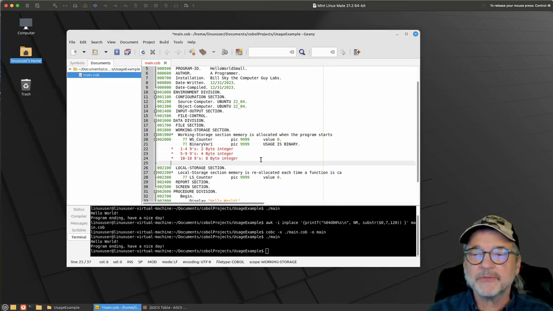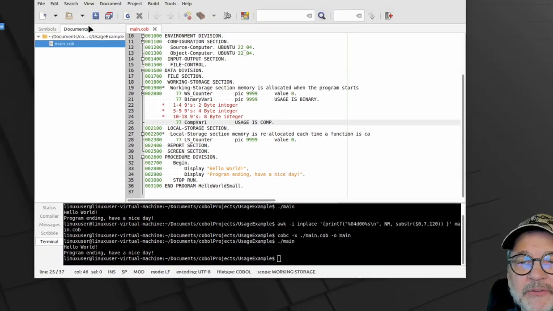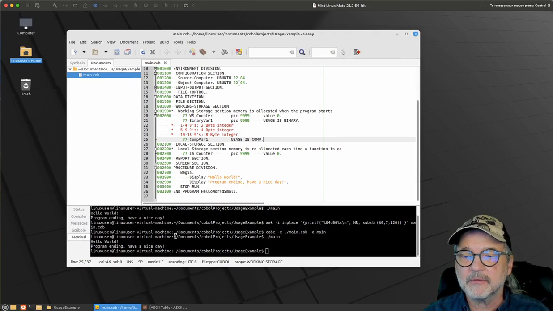And there's other ones. Let's go ahead and create a comp var1. And in the case of comp var1, or comp, it is a different type of numeric data. It's just represented a little bit differently. It actually is the same as a binary. So a comp binary. So if I say usage is comp, and let's go ahead and save and build this.